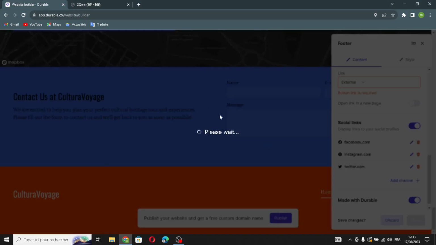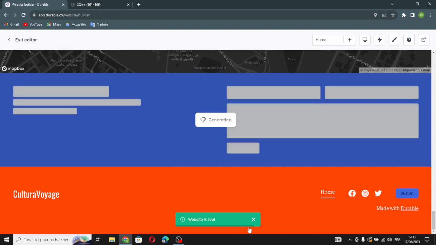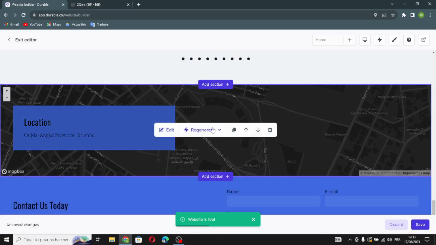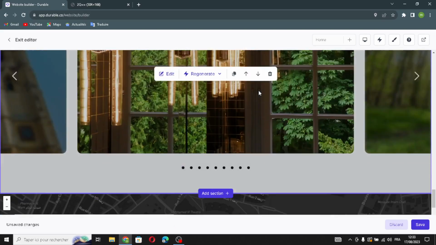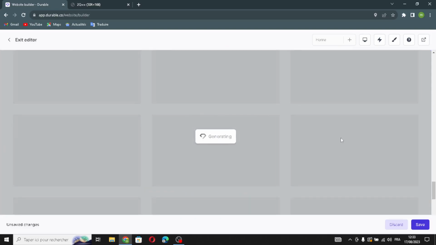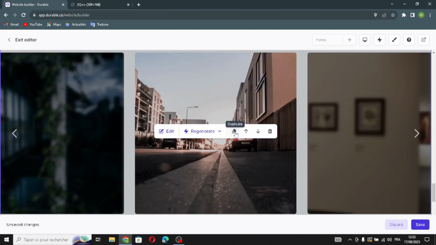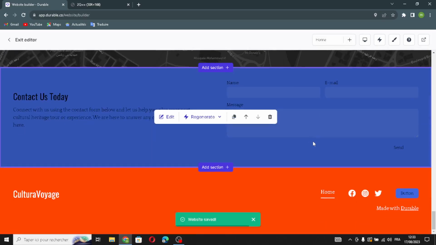Apply. If you want to regenerate any content of the section, just click regenerate and select the content and it will be changed. If you want to regenerate the style of any section, just select the style and it will be changed. Also, if you want to regenerate the entire section, if you don't like it, just select entire section and it will be changed. So if you want to duplicate the section, do it from here. If you want to delete it, from here. If you want to move it up or move it down. So that's it. Let's save this and wait a few seconds to publish your website.